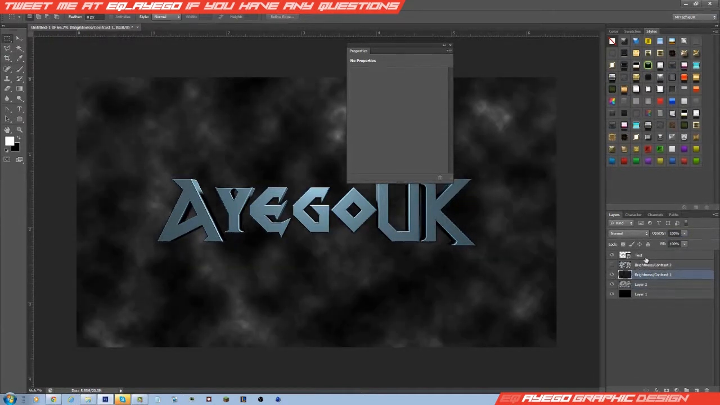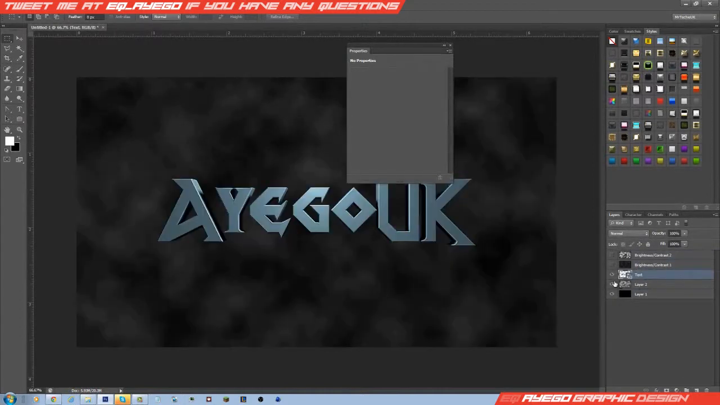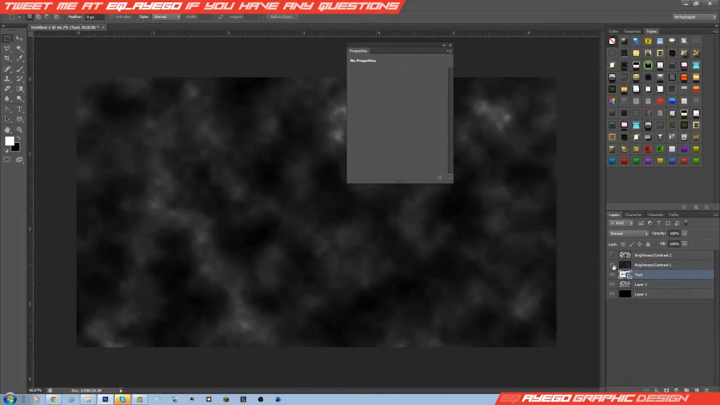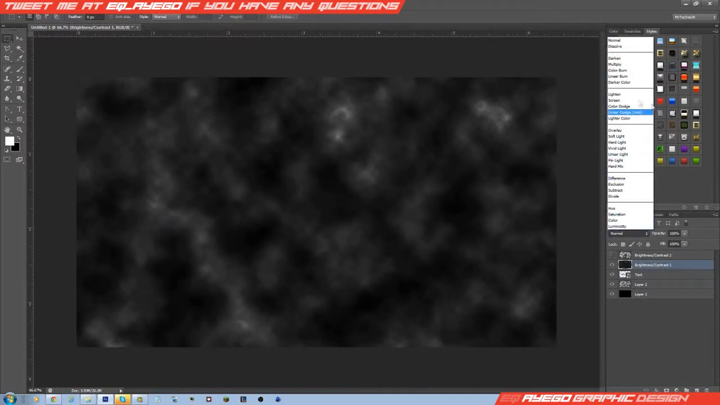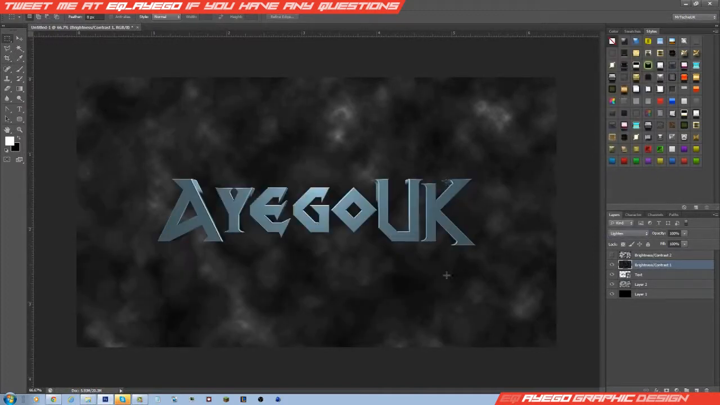I'm going to bring the rest of them actually above the text layer. So I'm going to bring the text layer so it's just underneath the default one. And from here, you can select the cloud layer and go to the blending options and put it to lighten, which means only the lighter colours will show through and the darker colours will become transparent.